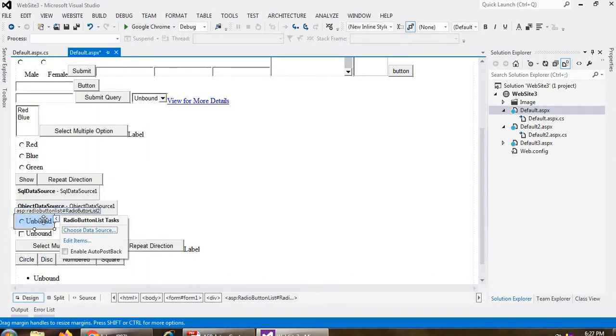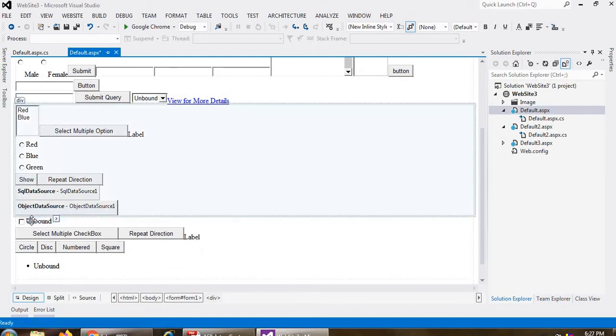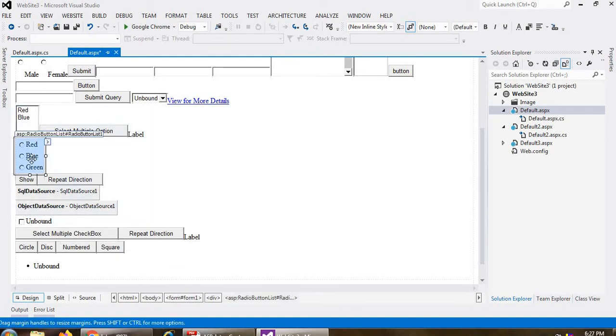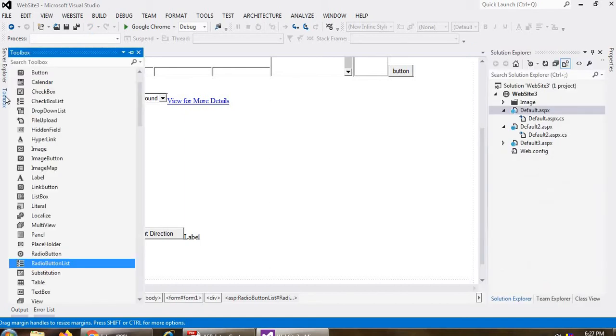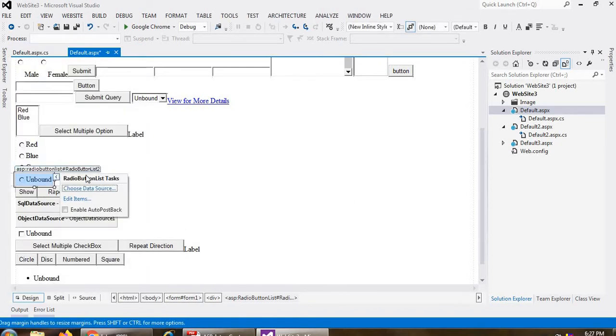This is my radio button list. Clear? Like this is my radio button over here. And how to do this? First of all, I am selecting one radio button list over here, then I can leave this, and it displays over here. This is my radio button list.